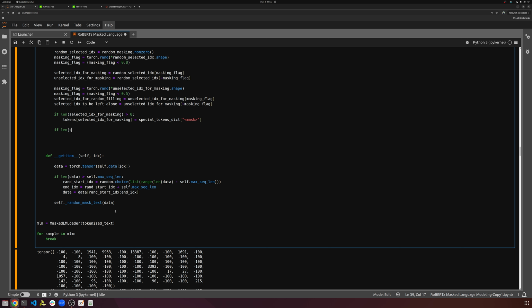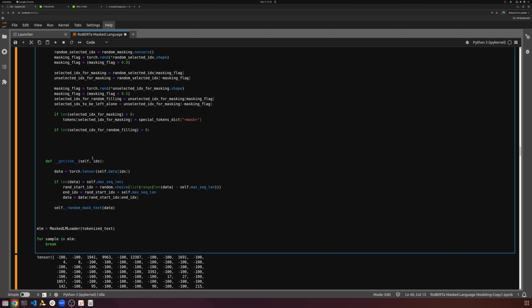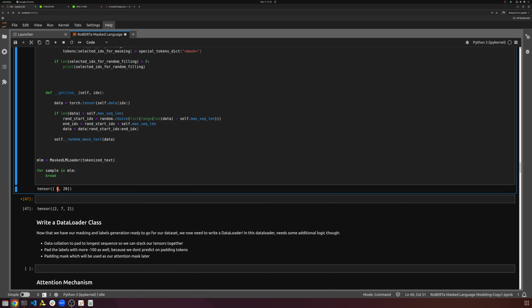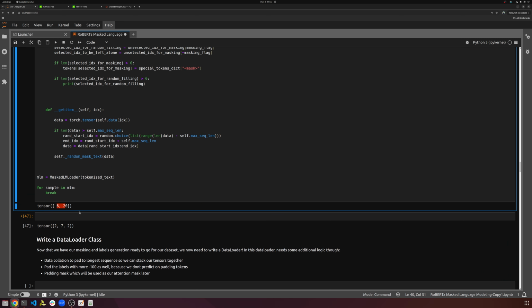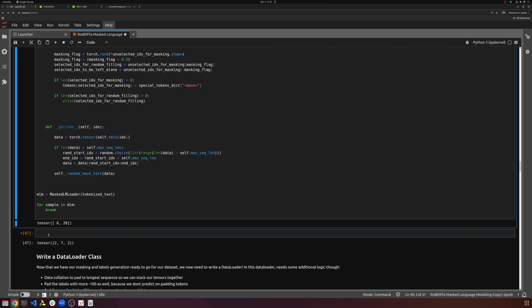So we're going to do: if len(selected_index_for_random_filling) is greater than 0. If we have tokens in here that we've selected to replace with another random token, well, first off, we need to sample some tokens. These were the indexes selected, and we can see there's 2 of them. So I need to randomly sample 2 tokens and then replace the tokens at these 2 positions with my randomly sampled tokens.